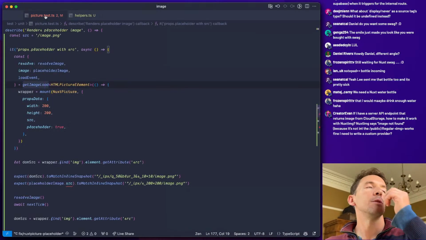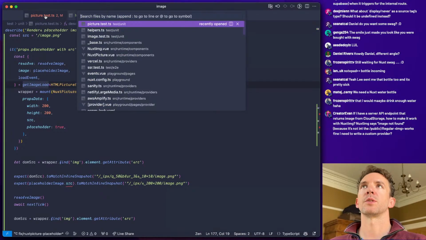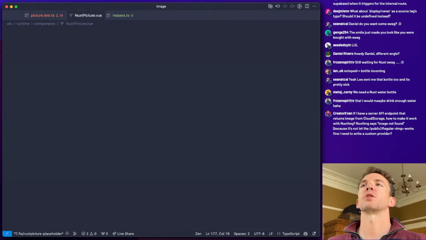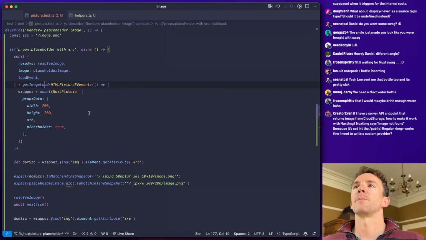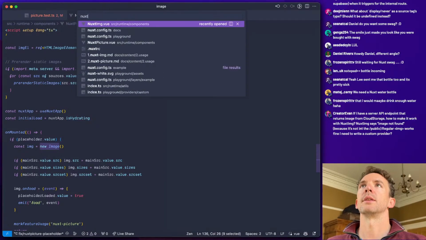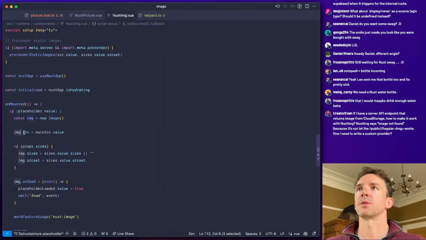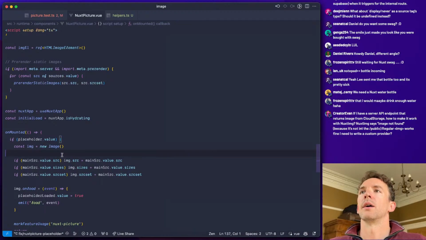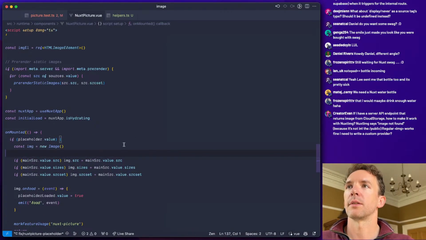I think I want to do... No, I think that is how it's working in picture, right? So next picture we have a new image. That is what we're doing. Okay. So, but we're changing the main source. Whereas the next image, we are changing the image source. Whereas the main source here, oh no, we are changing that.